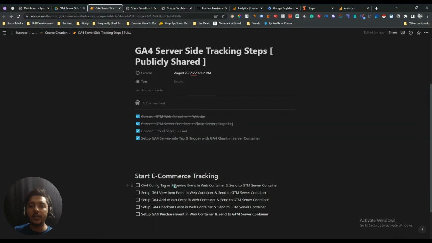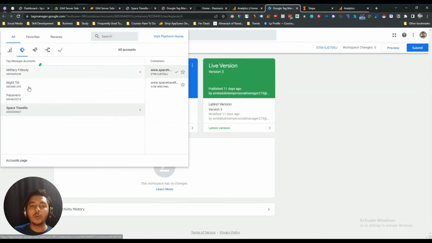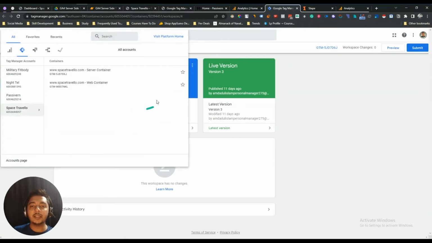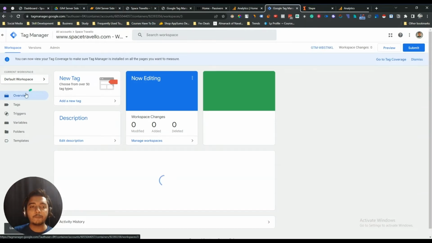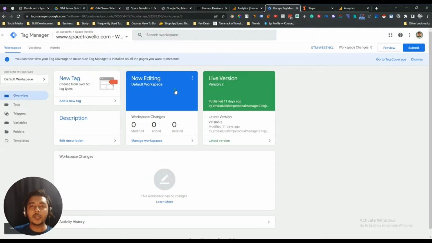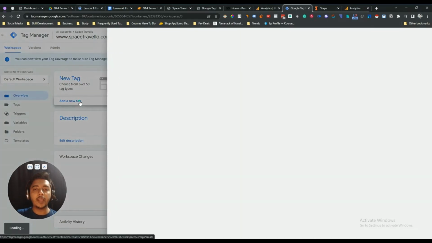And to do that, at first you have to go to your Google Tag Manager, and from here you have to select your web container, guys. See, we have two containers, server container and web container. Remember that we have to select the web container here. So I'm selecting the web container and let it load. See, this is the web container, and after coming to this web container, you have to select one tag. Just click on this add new tag.